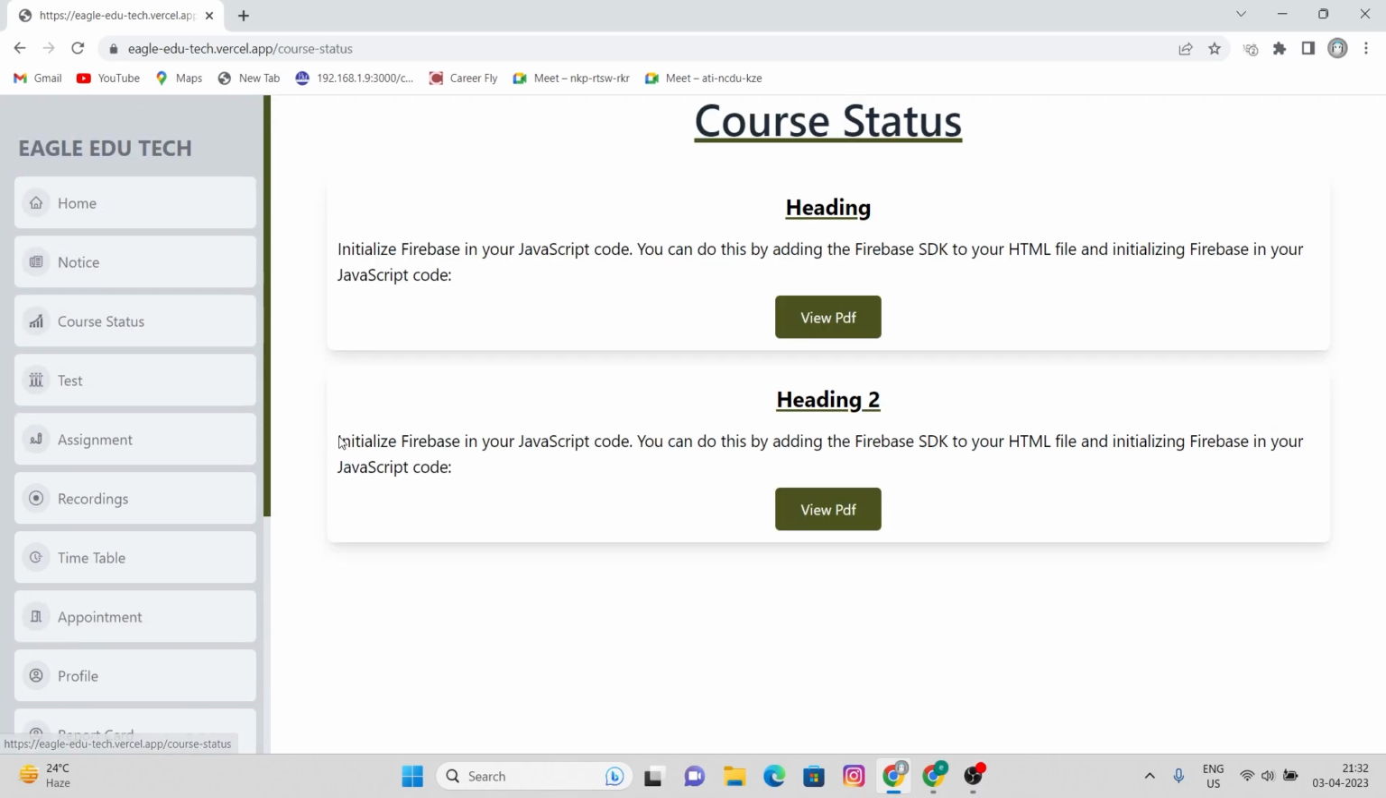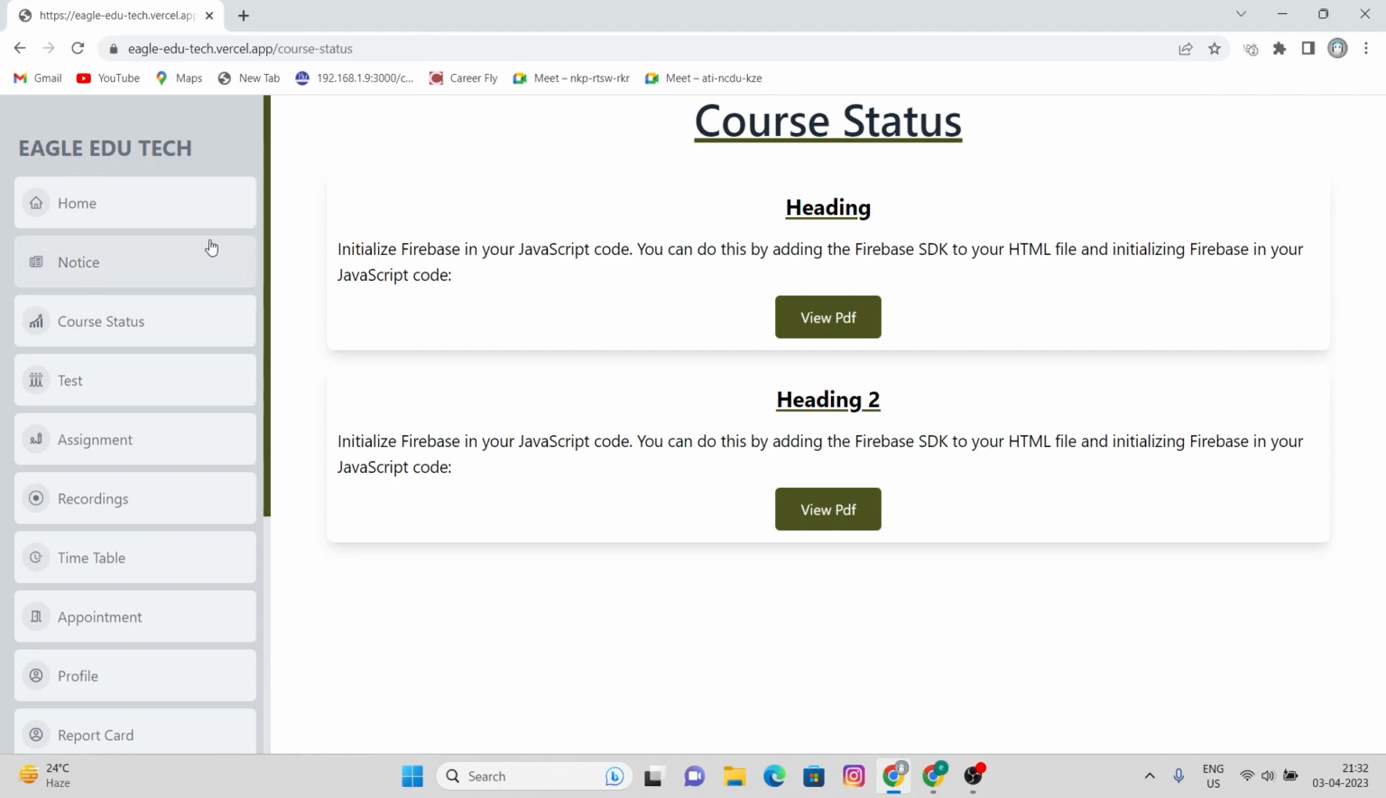So let's dive into course status. Course status is basically where the admin can share the status of the course or the status of the topic, whatever he would like. We also have a PDF link over here, so if the admin wants to share a PDF or something, he or she could share it.